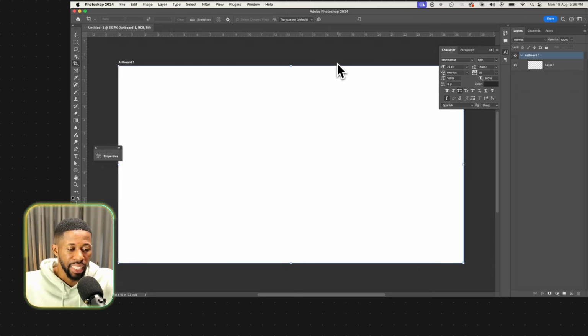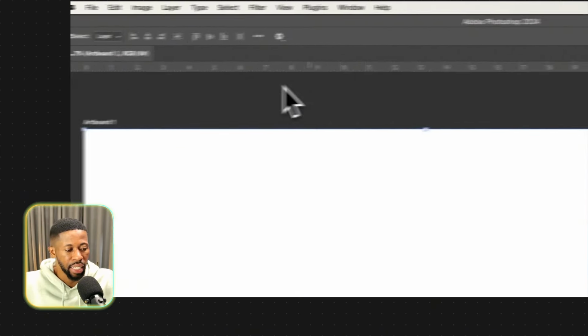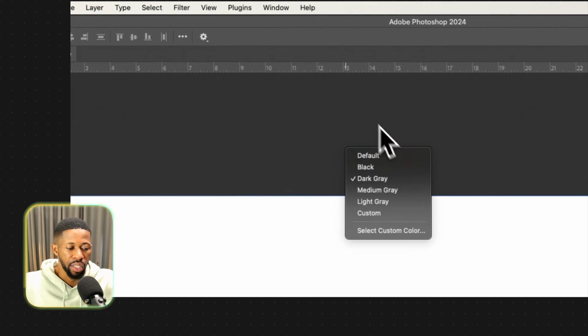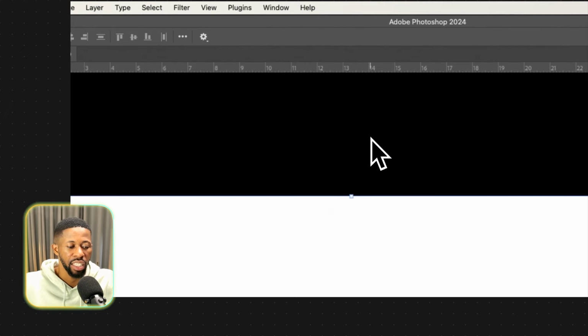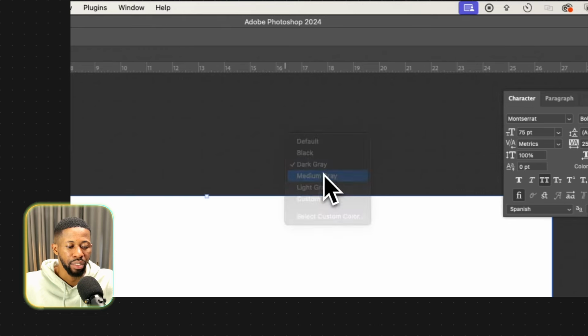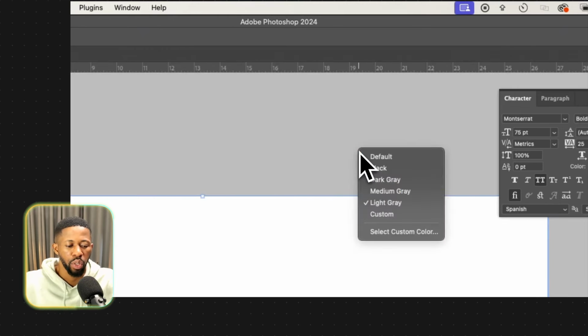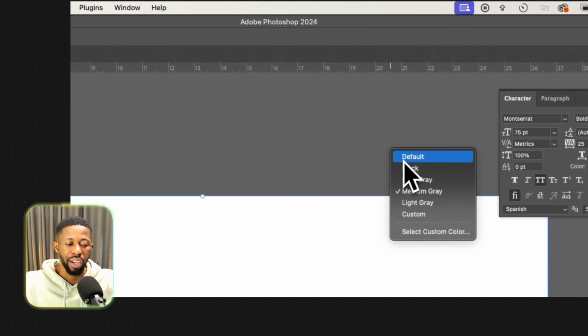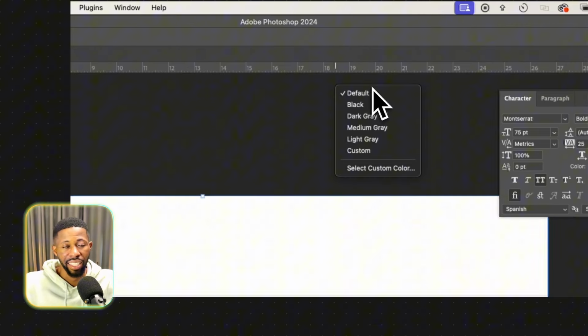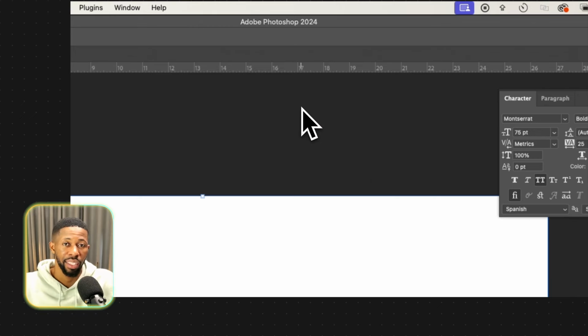To get started, let's select the Move tool, and with the Move tool selected, right click on the canvas outside here, and you can change the color of this background. Sometimes you are working on a project where the theme is dark, so you don't want the whole thing to be dark. But I've been using Photoshop for a while and I can see that the only background you need is default, except you are maybe dark color blind.